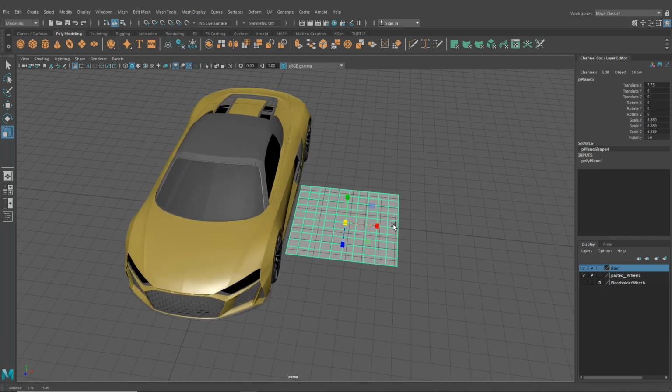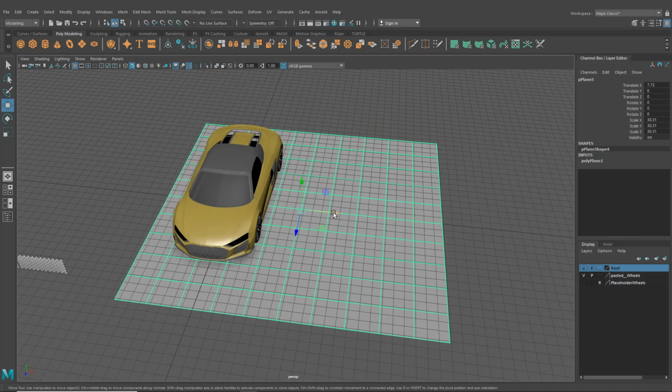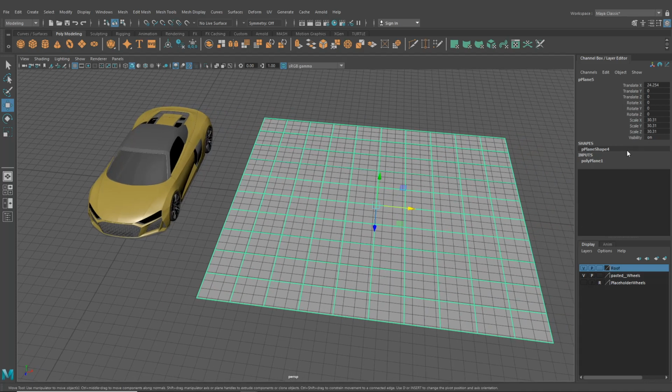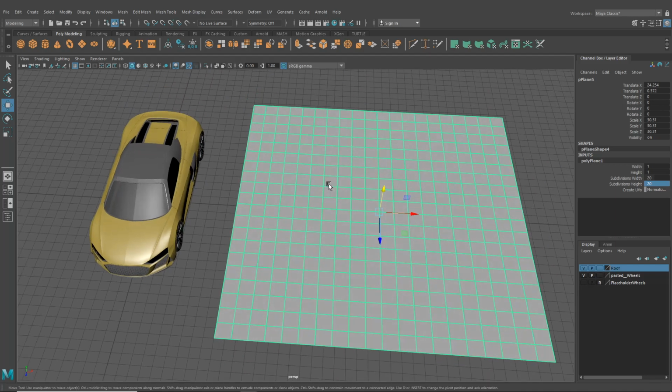I'm just going to scale this up. I'm going to scale it up quite large. I'll move this over. And let's increase the subdivisions to 20 and 20, because we want these to be nice and square. I'm just going to raise it up so you can see.